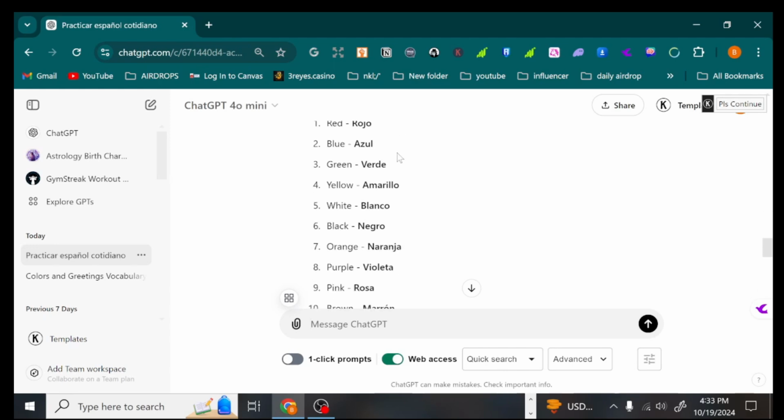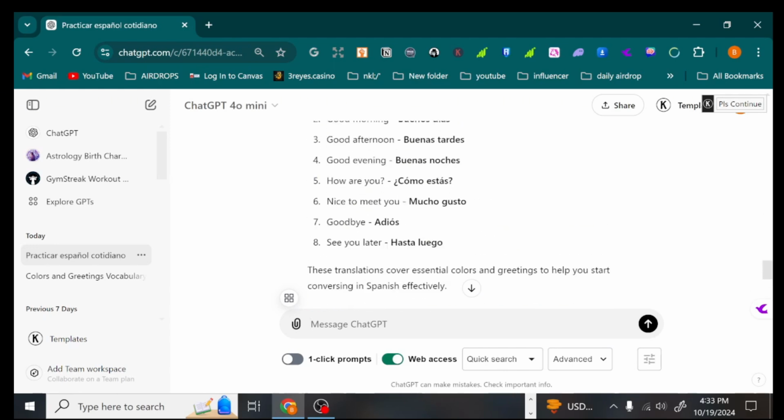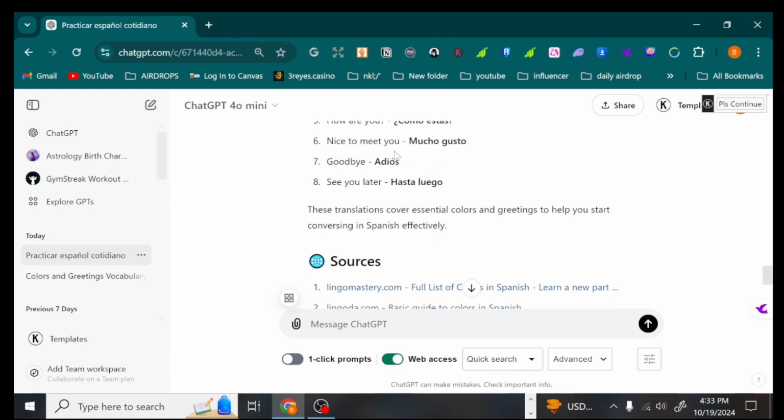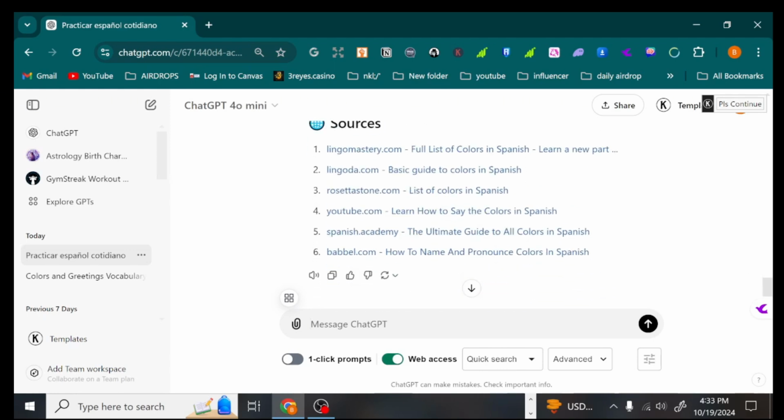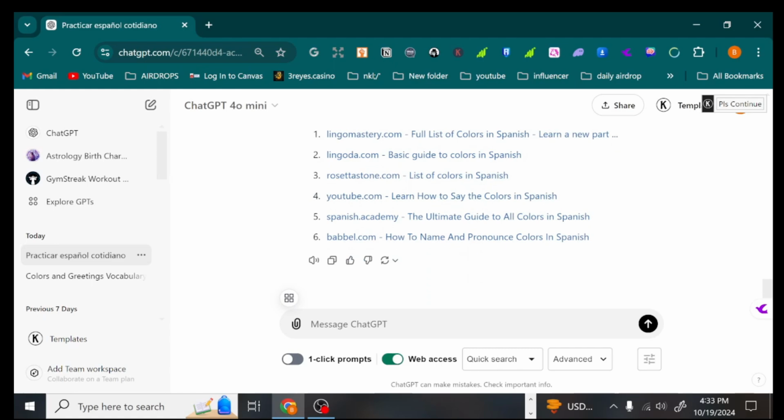Comes up with the list of 10 different colors in the Spanish and English words, and a list of 8 different greetings. You could even be more specific than that if you wanted a certain number of greetings, a certain number of colors, or certain types of greetings. You can be as specific as you want or as vague as you want.